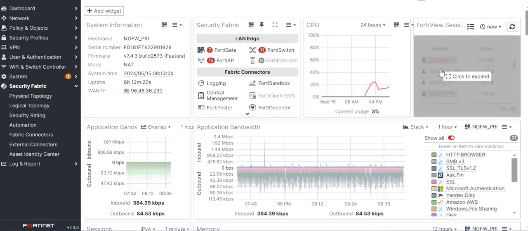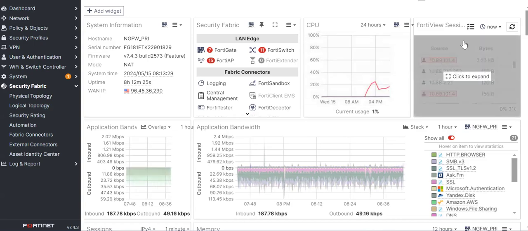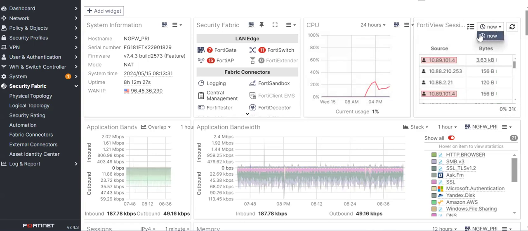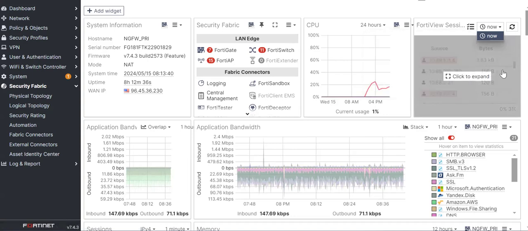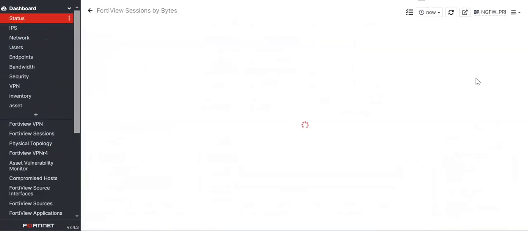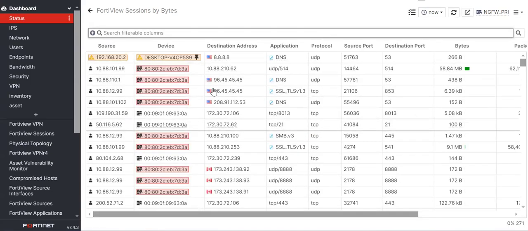This is about the number of sessions which is working right now and who is on the top. So if you click on now, it will basically take you over here to the option where you can see all this information. Okay, it's just a small window. If I click on expand, it is going to take you to the FortiView sessions. And over here, you will have information about which device, what MAC address, what is the IP address, what is the destination, application used, protocols, and all the other details.